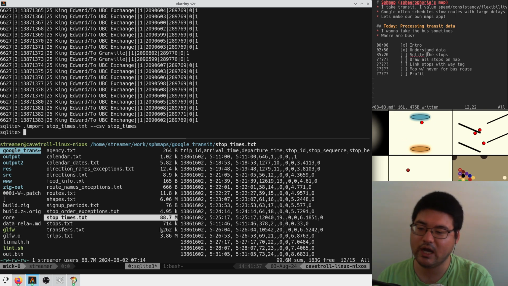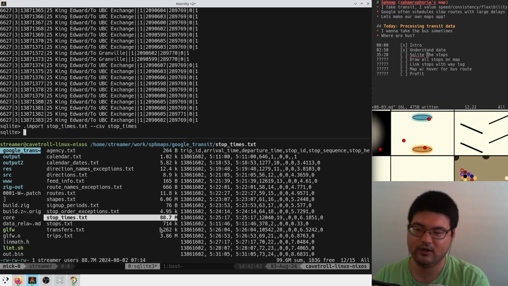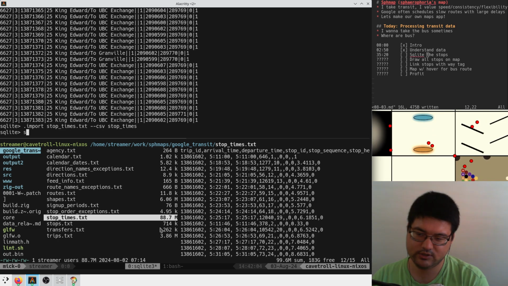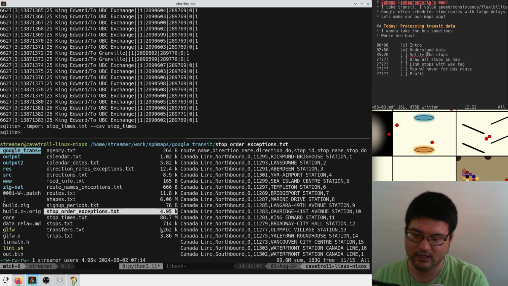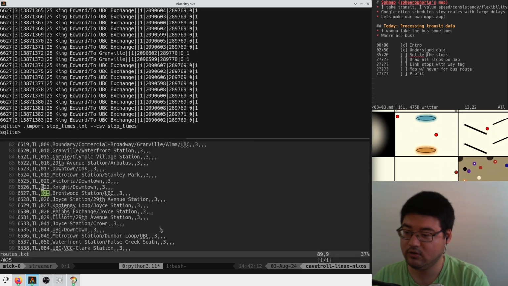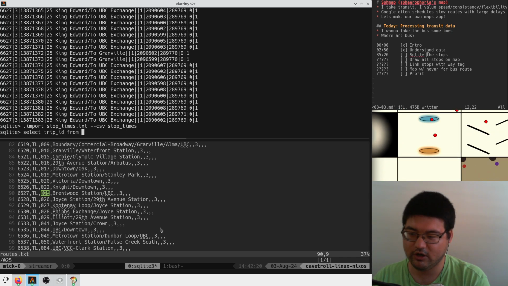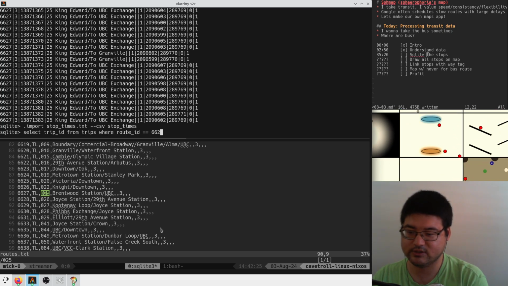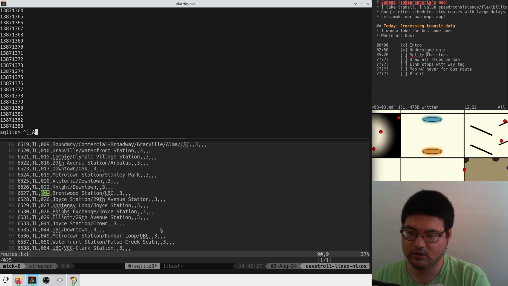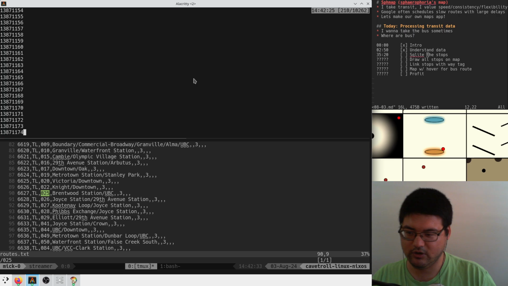Right, so we're trying to tie the route to the path. So we want the route ID of the 25. So we want select trip ID from trips where route ID is equal to 6627. And then I wish I could go back by one. That's annoying.